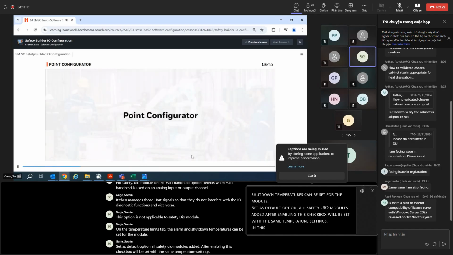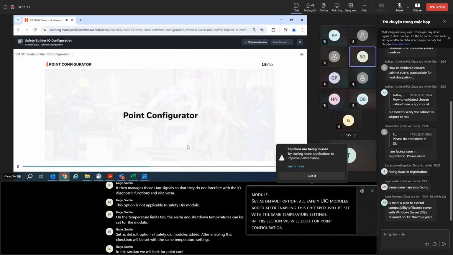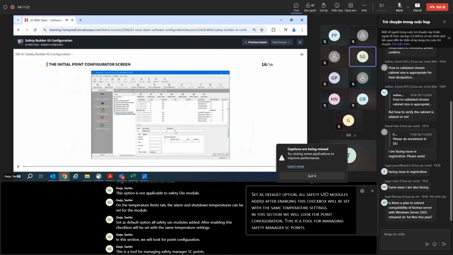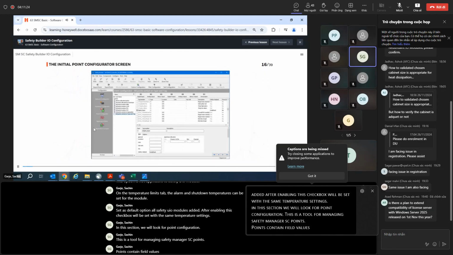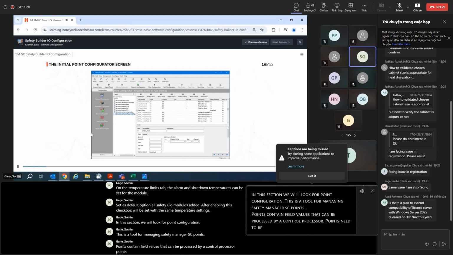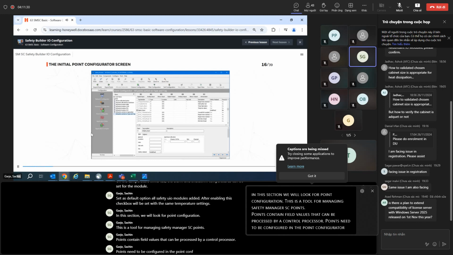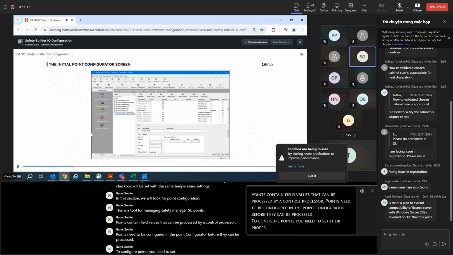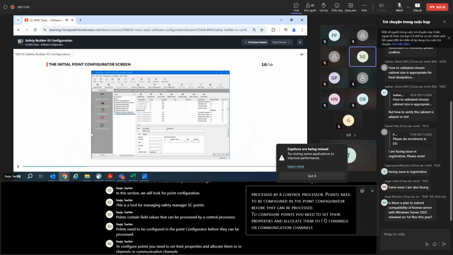In this section we will look at point configuration. This is a tool for managing Safety Manager SC points. Points contain field values that can be processed by a control processor. Points need to be configured in the Point Configurator before they can be processed. To configure points, you need to set their properties and allocate them to I/O channels or communication channels.